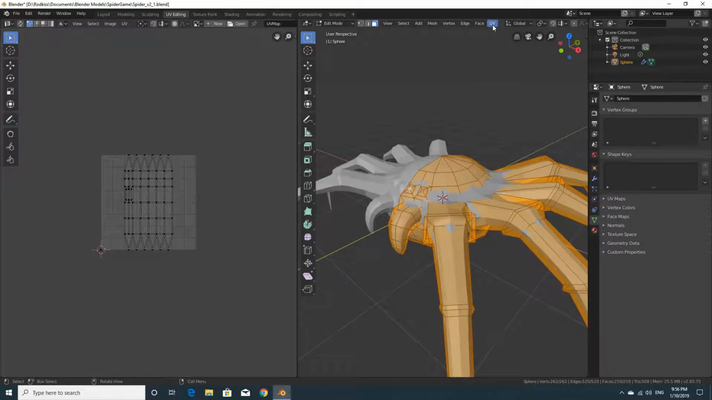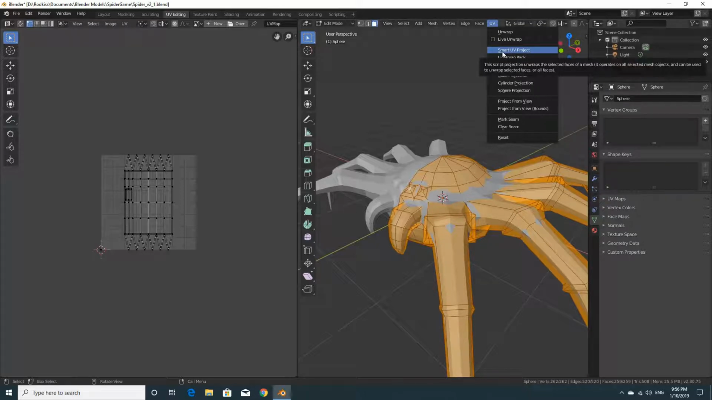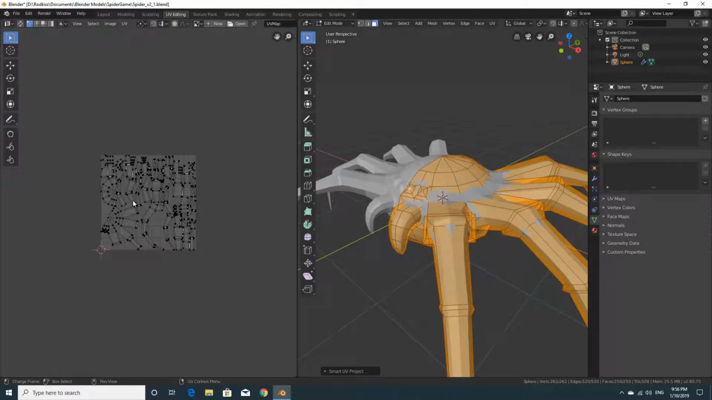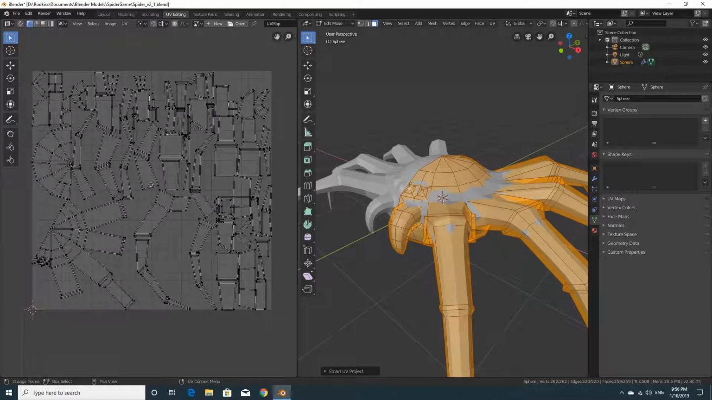If you click on the UV menu at the top right hand side of the UV editing tab, you'll see that there's a bunch of options here. The quickest and easiest method is not always the best, but it does work if you just want a nice quick way of doing it. If you click on Smart UV Project, leave these values as default and click OK, what you'll see on the left hand side is that it's tried its best to guess where to keep things together and where to separate things into different parts.